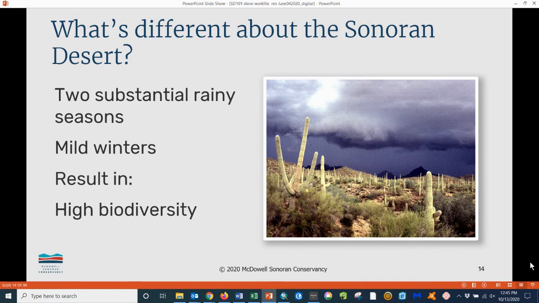Yes, we have hot summers, but many plants and animals that live here today originated in the subtropics in what's today Mexico and Central America, and they've adapted successfully to high temperatures. However, because of the subtropical origin of much of our vegetation, it's not adapted to freezing temperatures. Having mild winters here, milder than any of the other North American deserts, allows the Sonoran Desert to host a wide variety of plants and animals. In other words, to have high biodiversity.